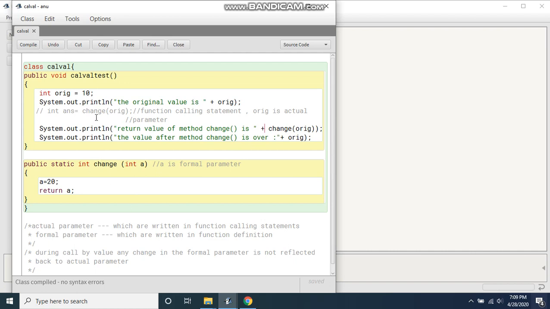So what happens in pass by value? During pass by value, any change in the formal parameter is not reflected back to the actual parameters. That means it is not going to change the value of original. It will remain the same. Whatever work is done is on the copied value. So original is copied onto A, and whatever changes you make are on the copied value.